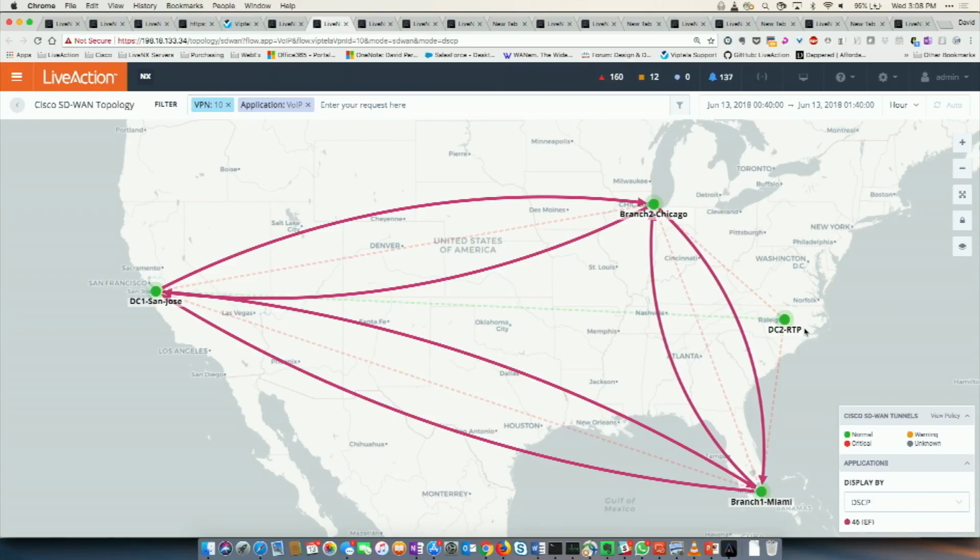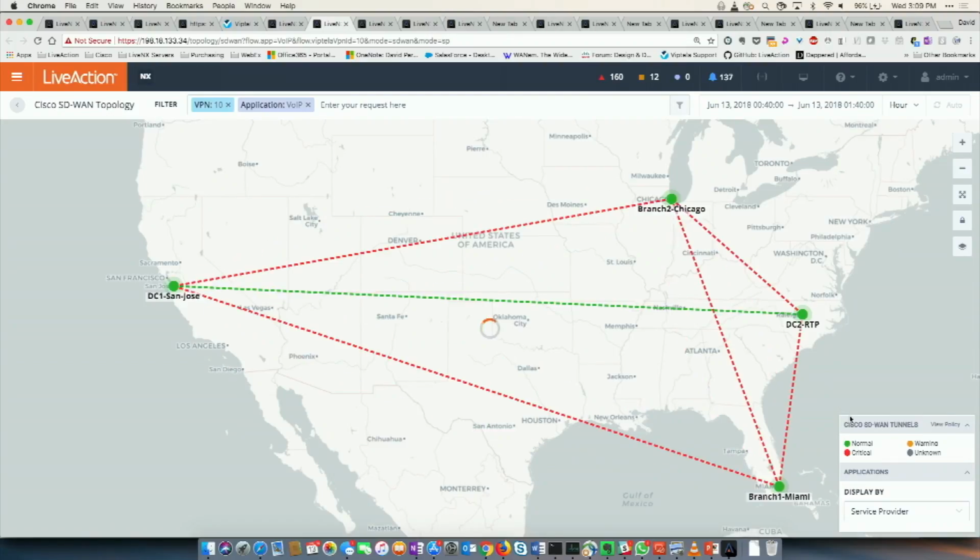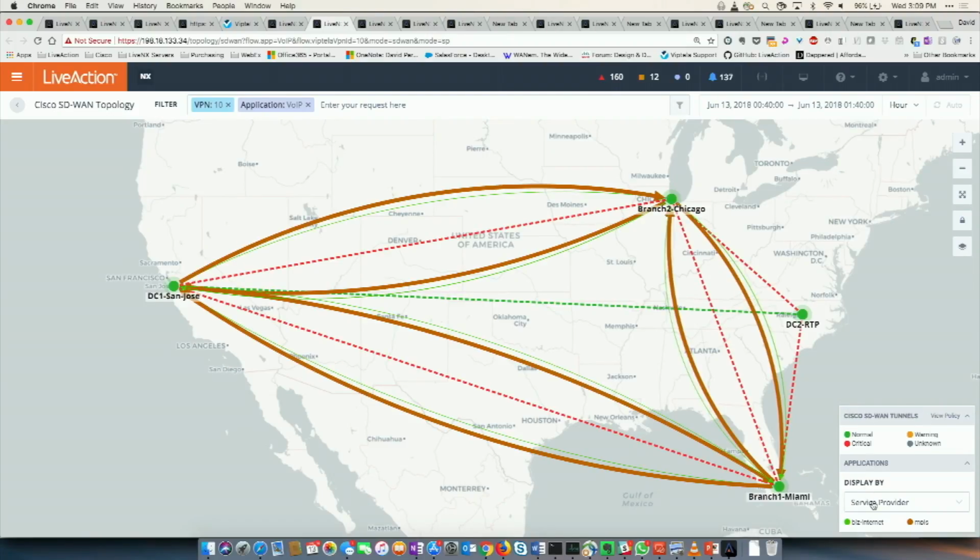Now, the other aspect is, what happened to voice over IP? Did that traffic take multiple paths? So what you now can do as well is I'm going to display by service provider. So in this case, we're going to look at our backend database, and we're going to start seeing all of the traffic per service provider. So again, the same context is there. We're looking at VRF or VPN 10. We're looking at the application voice over IP.